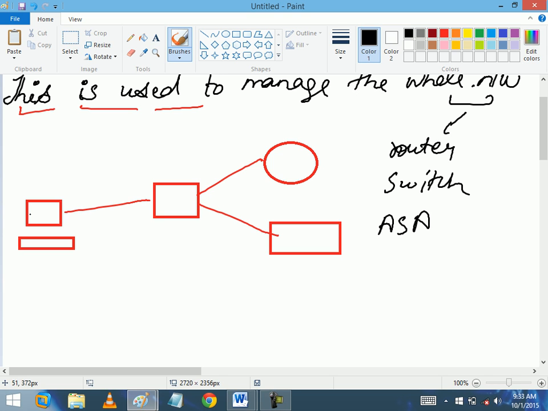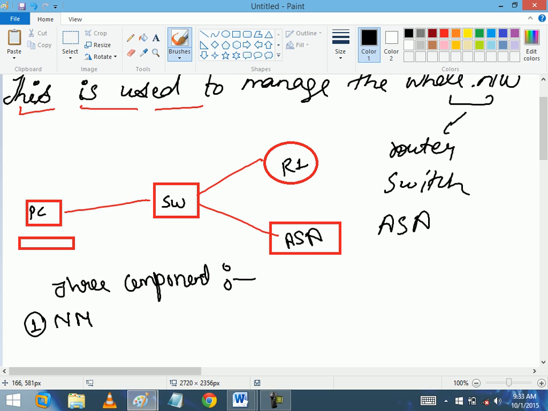PC, switch, router, and ASA. So it has three components. The first component is the NMS, the network management station, the device that will manage the network.